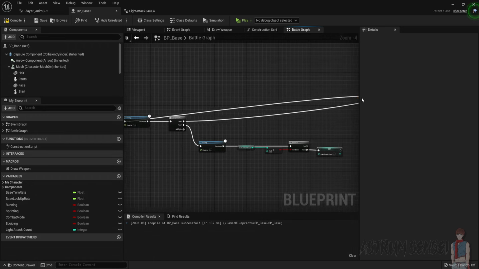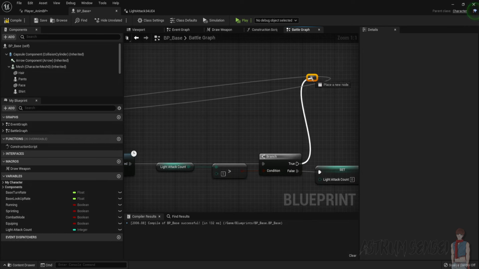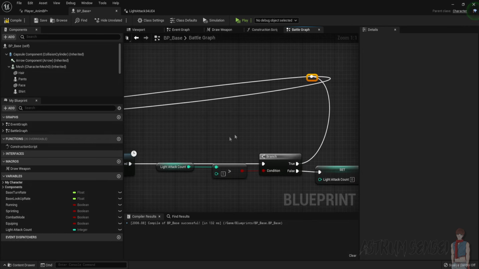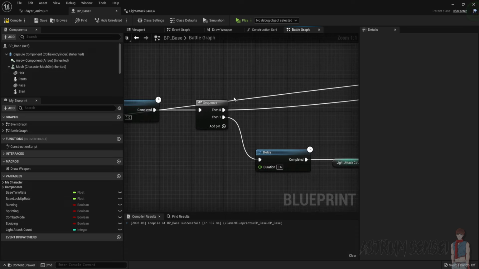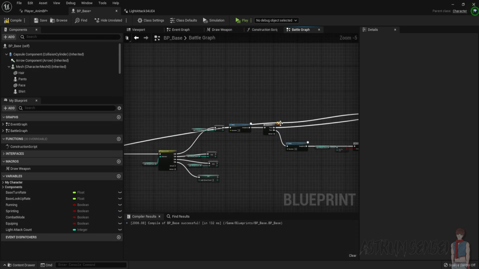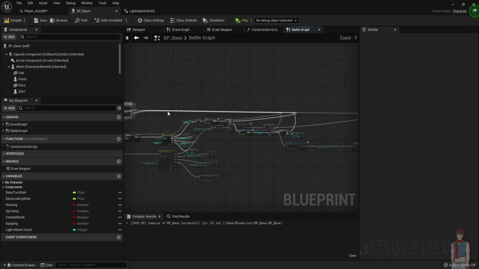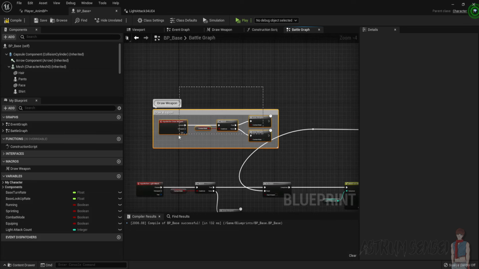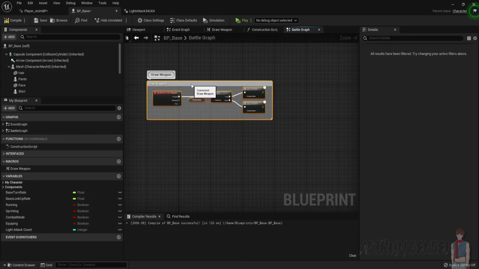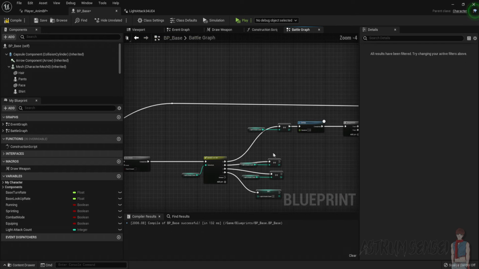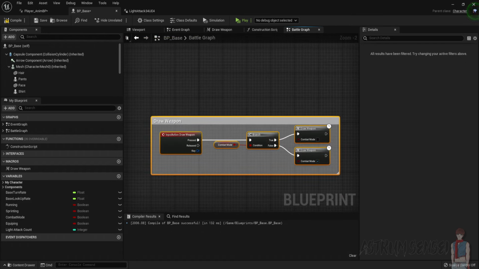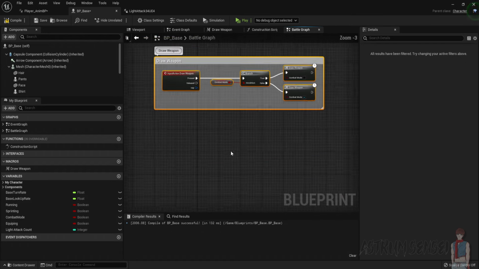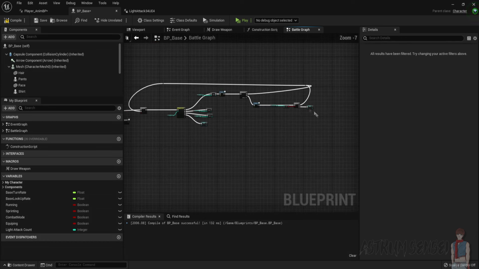So anyway, I'm going to bring back the reroute node, and we're going to connect the true of this to it so that we can attack again. And I'm going to add a second reroute node. We really need to move the draw weapon away. There we go. Actually, I do not think we need this, do we? Yeah, we do. Okay, let's just save it for later.